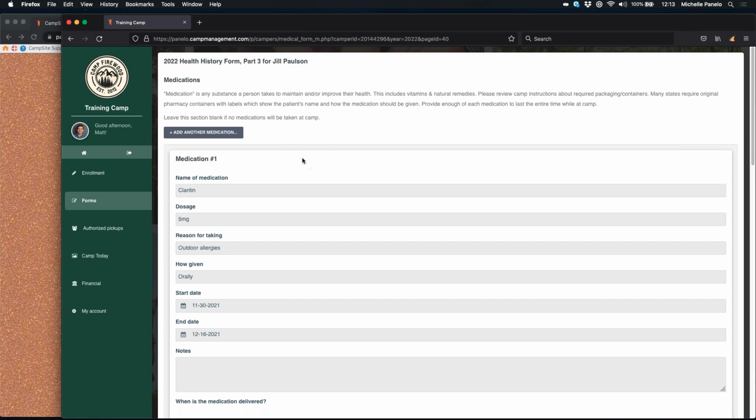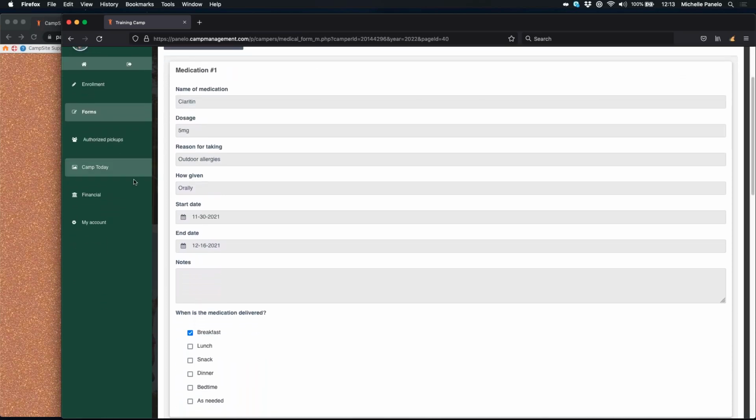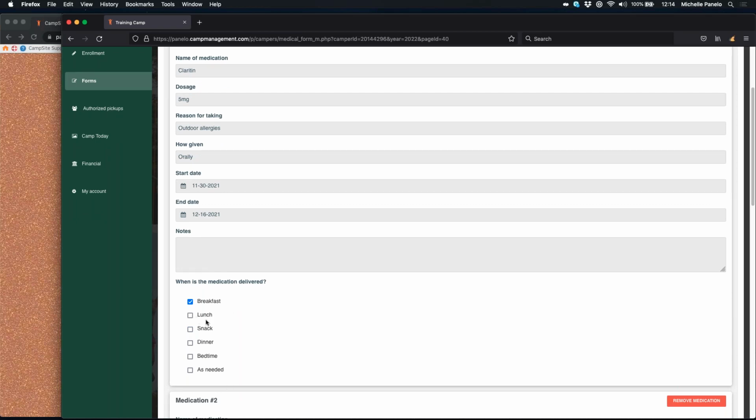To add medications, parents would just simply click on that button there, and they would fill out the following information. I have some pre-filled out information here. We see that Joe here needs to take Claritin, the dosage here. This is the information that the parent would fill out, along with how given, the start and end date, and any notes. And then when that medication should be delivered. We have a few delivery times here.